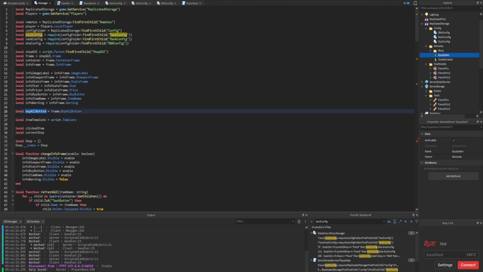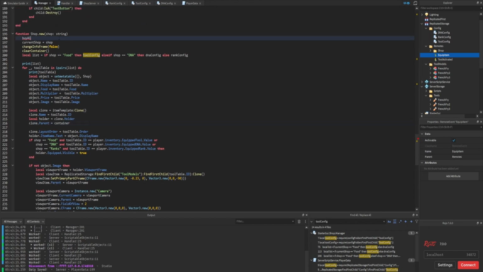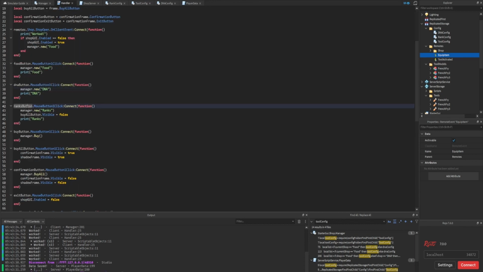So we have the buy all button, and then go down to our new function. And now every time the new function is called, we want to set the visibility of the buy all button to true. So we always want to make it visible every single time we look at a new shop. And then whenever we call the rank shop, it'll call the new, pass through ranks, and it'll set the visibility of the button to true when we call this. But then directly after, we're going to set it to false, so the player won't actually see it ever.